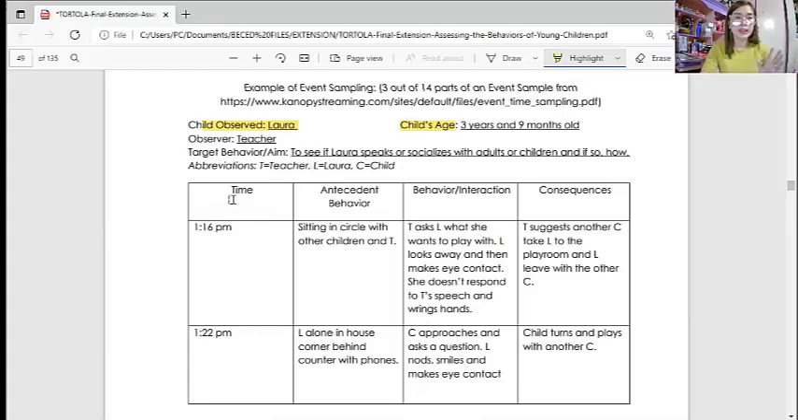Okay, now look at the time. Here you are going to add a date. This one has no date, only time. But if you are going to use the ABC model, by the way, this is an ABC model format: A for antecedent, B for the behavior, C for the consequences. Here's the date and time when the behavior happened to the child.